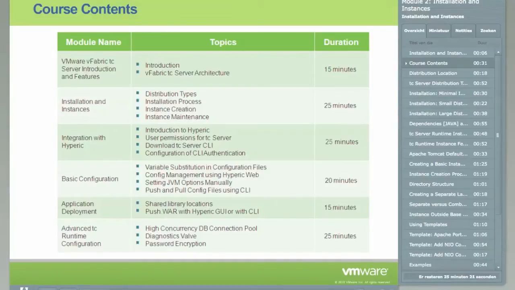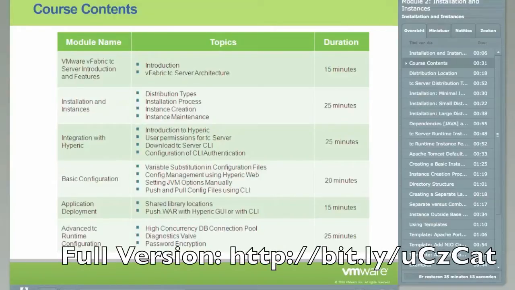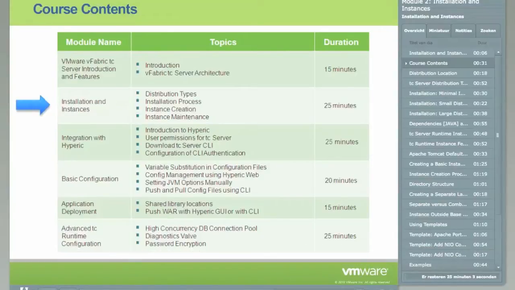This table summarizes the topics discussed in this course and shows approximately how long each module takes to complete. It may take you more or less time to complete the modules, depending on your learning style and level of experience with the topics. Installation and Instances is the second module of this course. In this module, you will learn about TC Server runtime installation process and creation, and maintenance of instances.